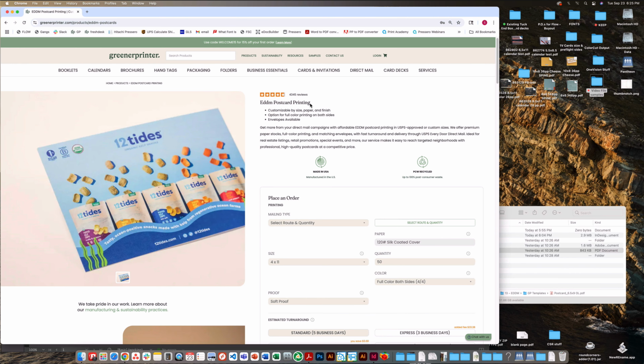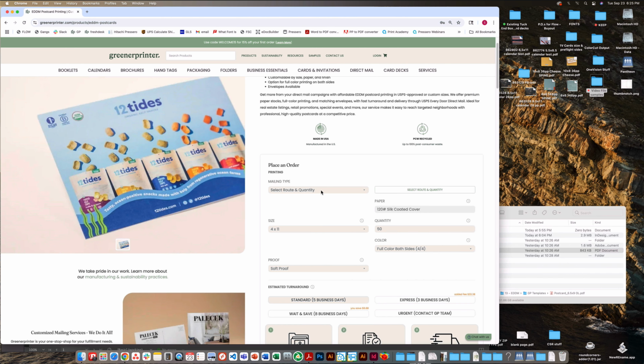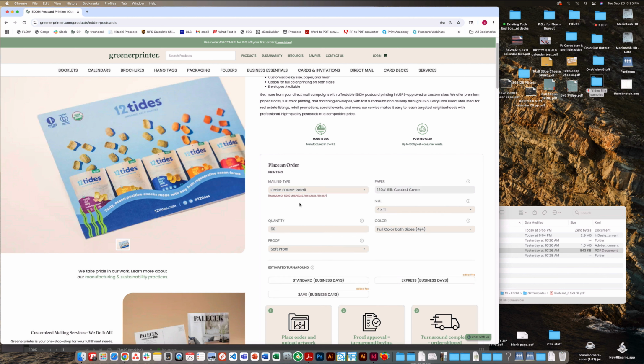I'm on the EDDM postcard printing page, and I want to briefly explain the difference between EDDM retail and the one where you select route and quantity, which is called EDDM BMEU. For EDDM retail, we do not deliver the postcards to the post office. We just print your postcards like any other postcard order, and we bulk ship them to you. Then you have to go to the post office and pay them the postage directly, drop off the pieces, and fill out the paperwork. That's all that EDDM retail involves for us.